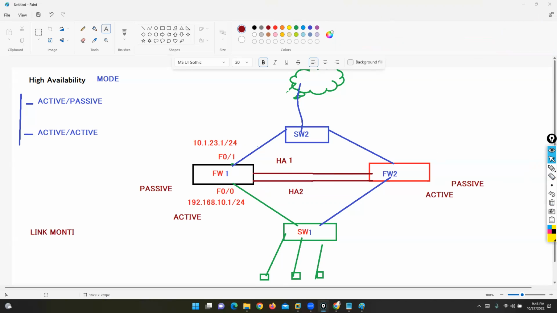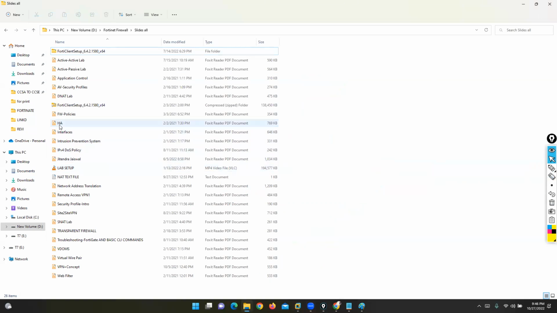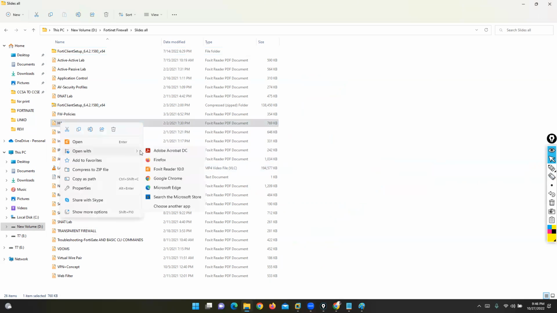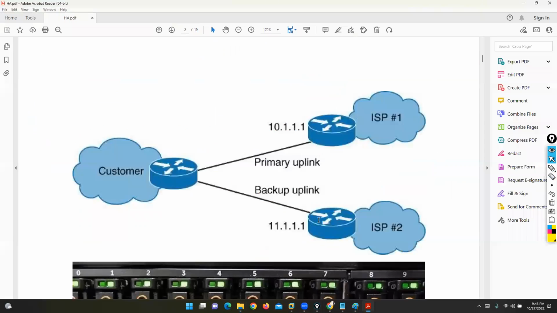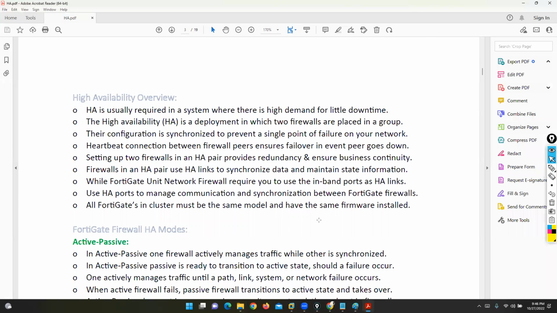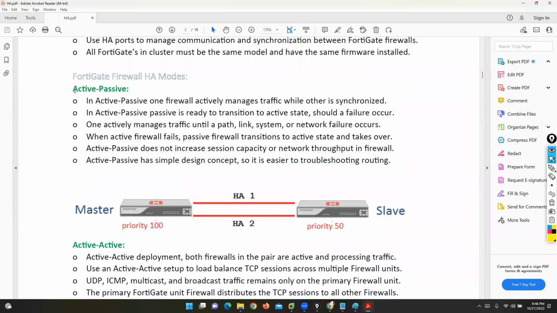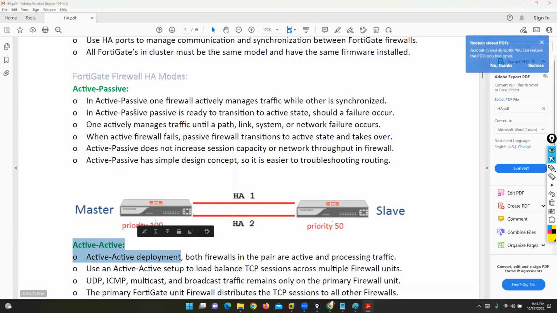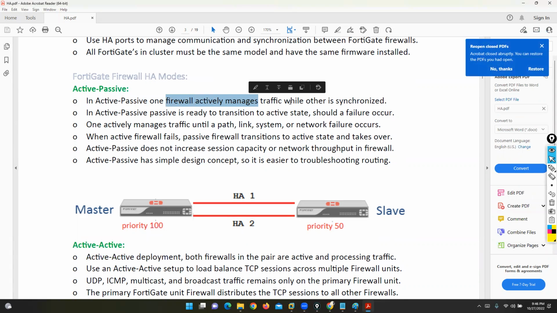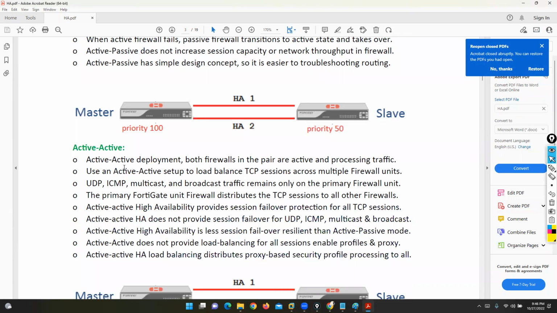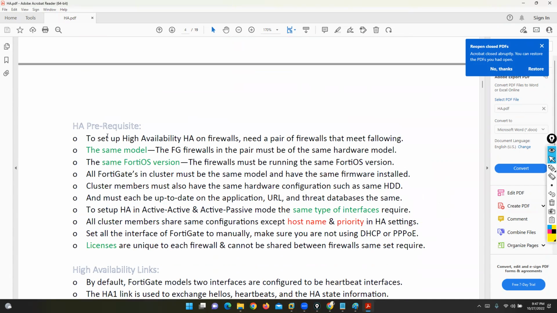Yes. Okay, now let's discuss some other information, the slide. In high availability, we have two modes: active passive and active active. In active passive, one firewall is actively managing traffic while the other is synchronized. And in active active deployment, both firewalls in the pair are active and processing traffic.